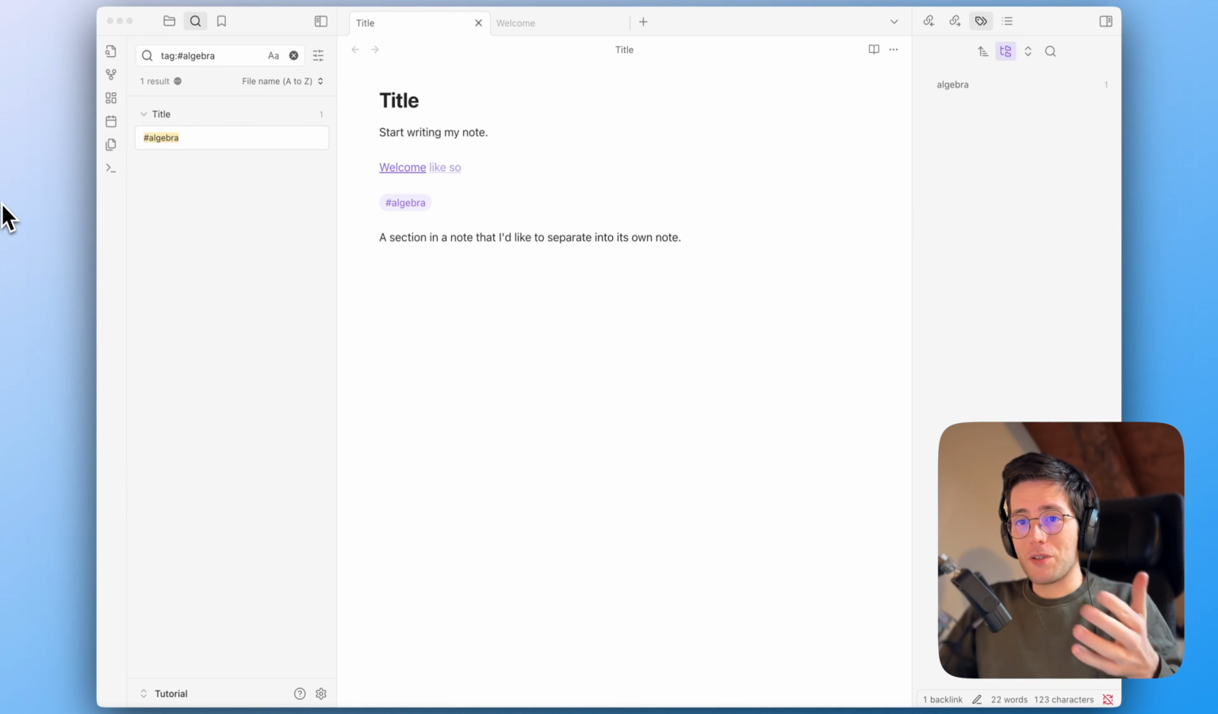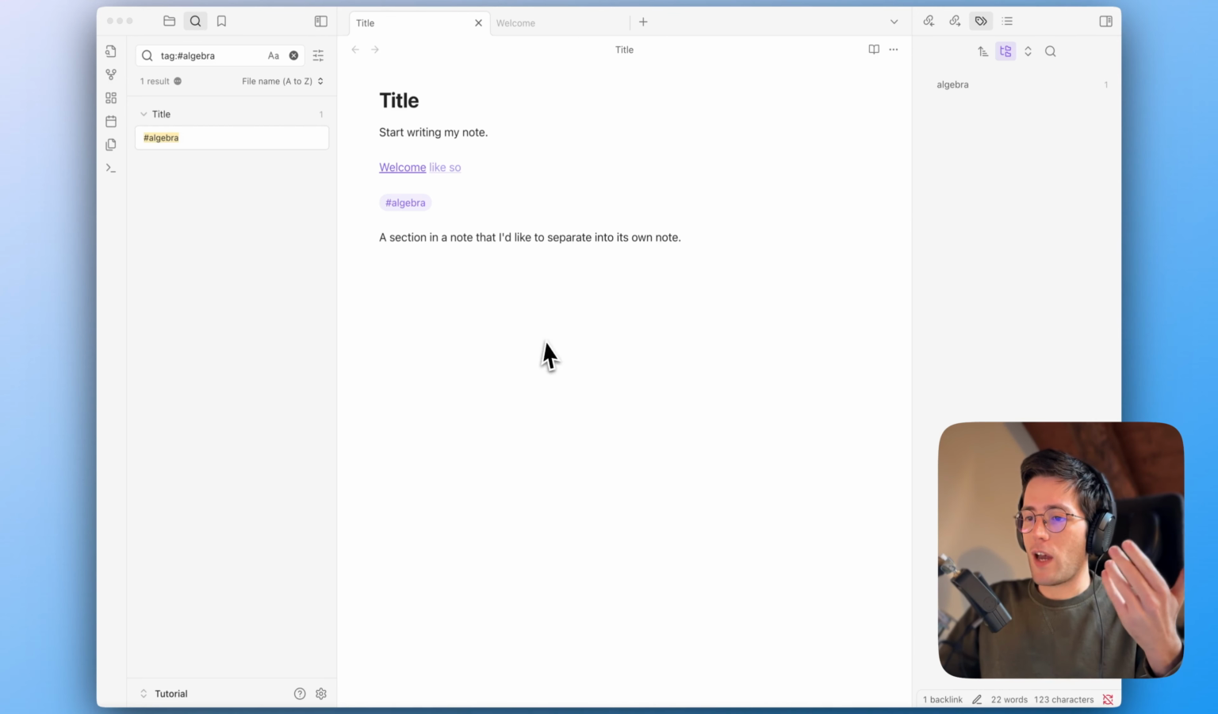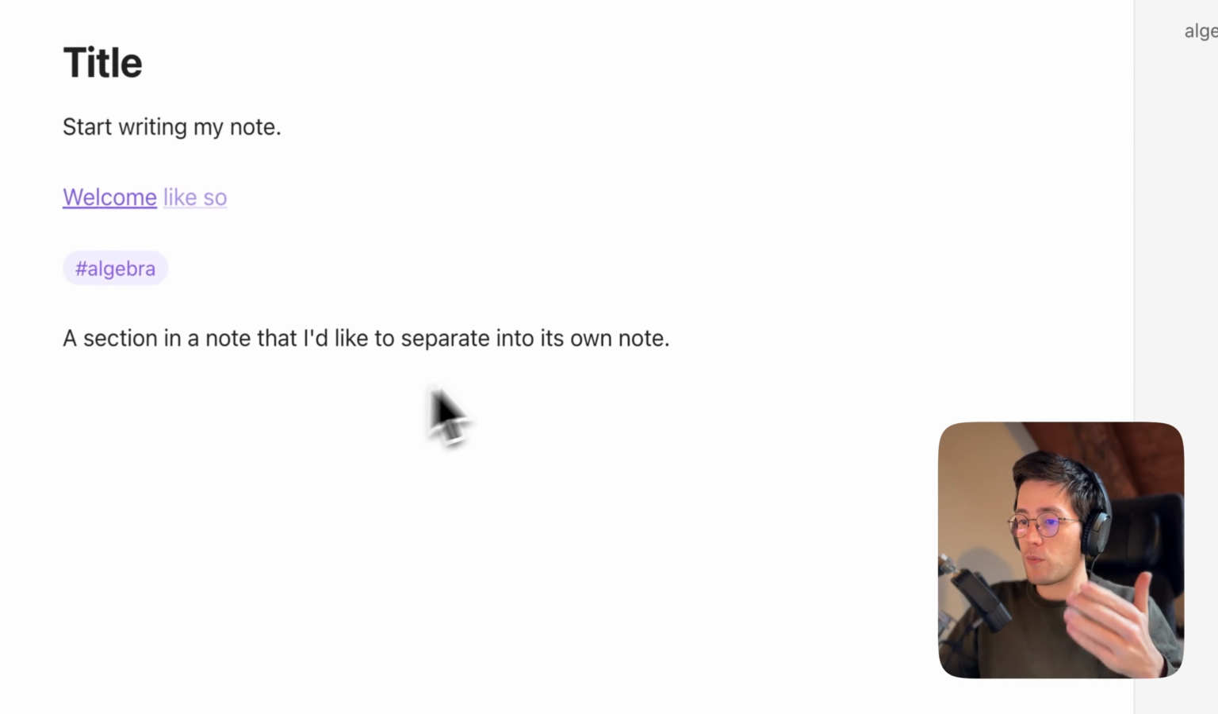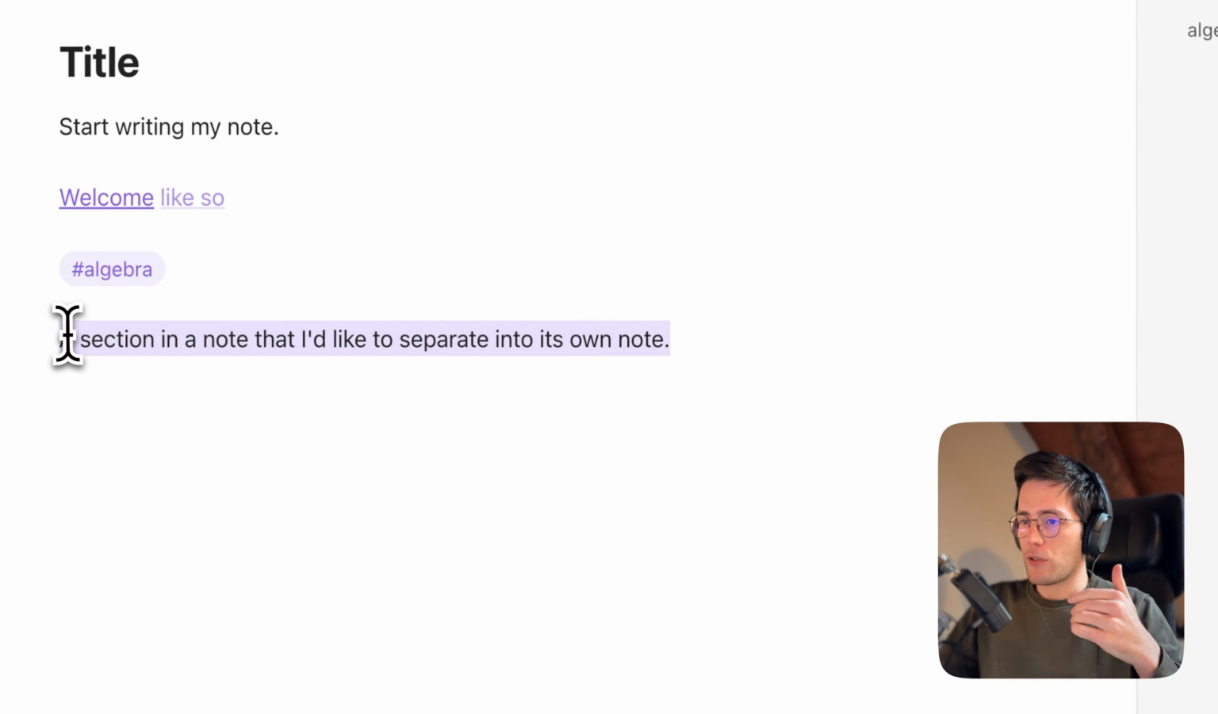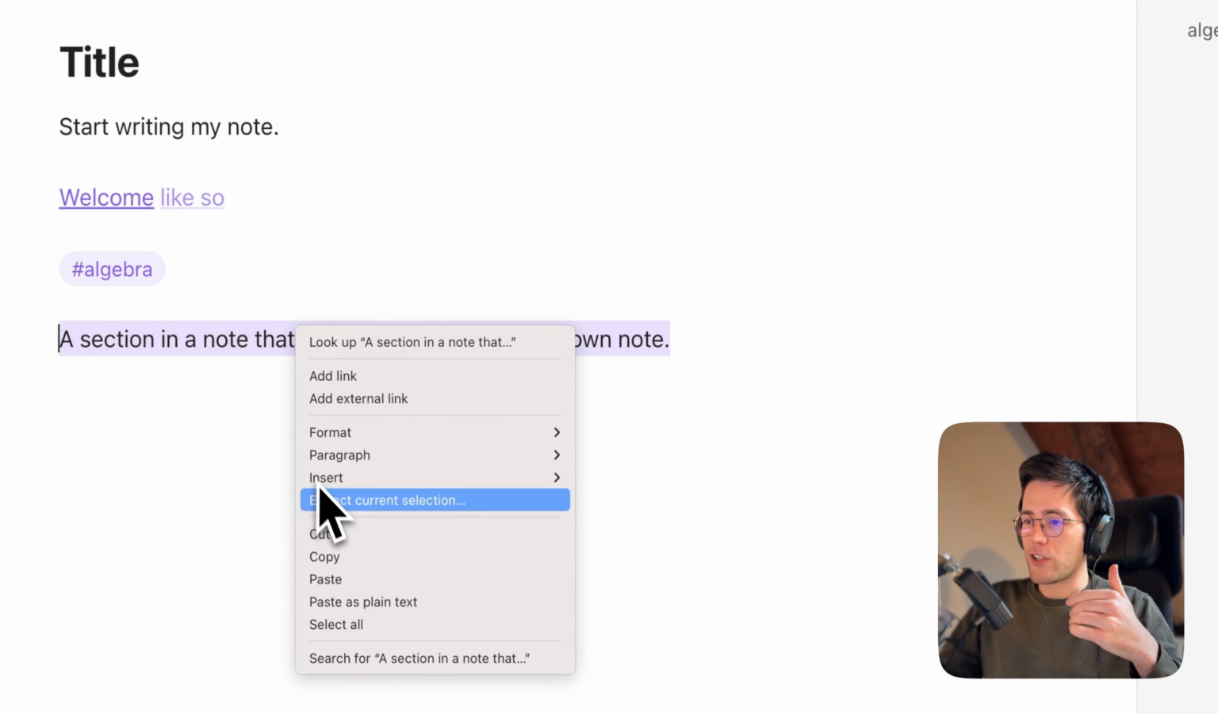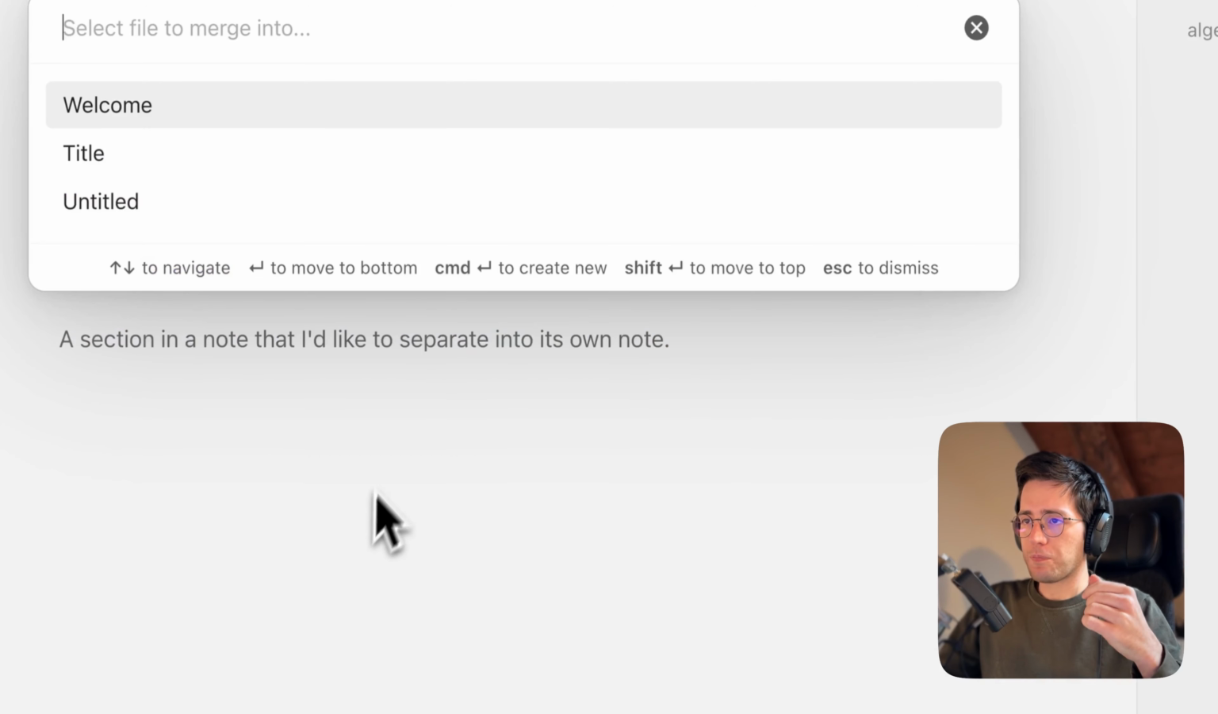My personal opinion is that you should try that, but if it gets in the way of you taking notes, then you should just have longer notes. But if you do have a long note and you realize you have a section that you want to split off, select the section that you want to split, right click and click on extract current selection.